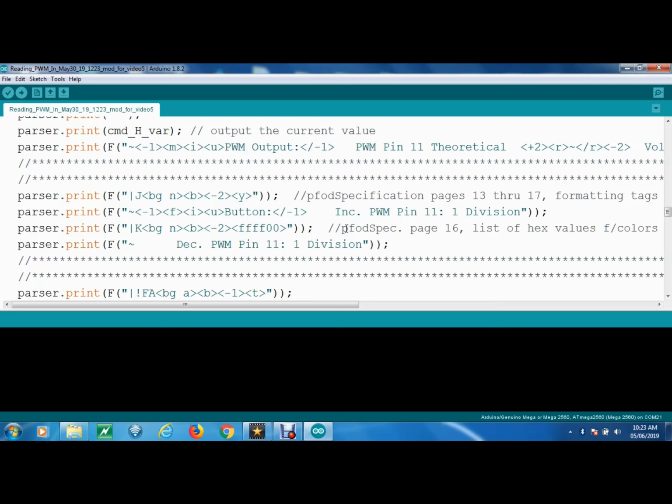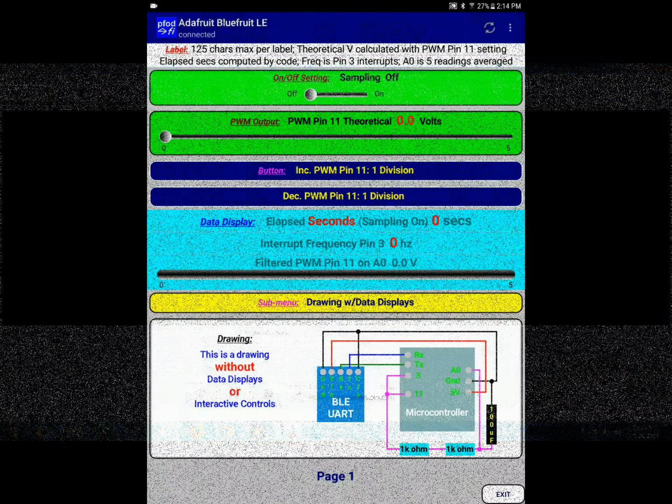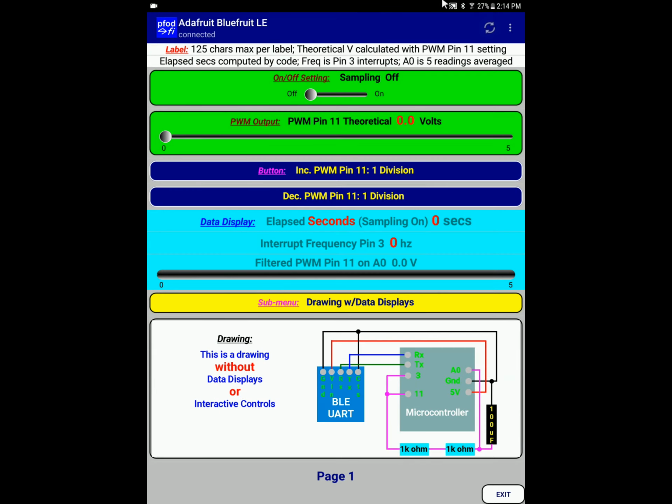We'll go ahead and go back to the tablet now. So now we're back at the tablet, and we'll take a little closer look at the menu items I've got here. On label, you can have 125 characters per label.